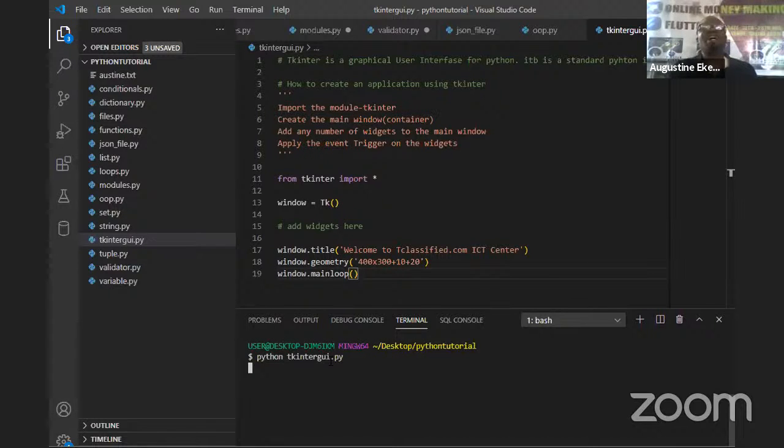Then we're going to wait for our first application to come out. It's not just going to come out as the console, it's going to come out as a window. You can see it is up here now, and you can see the title, Welcome to Tclassified ICT Center. And you can see the size is what? 400 by 300. And that is how you create a Tkinter application. Isn't it simple, class?